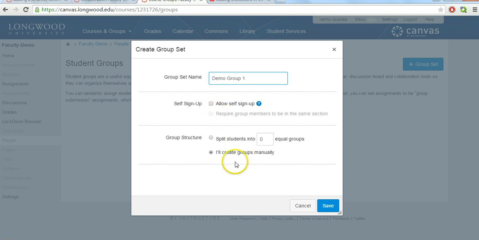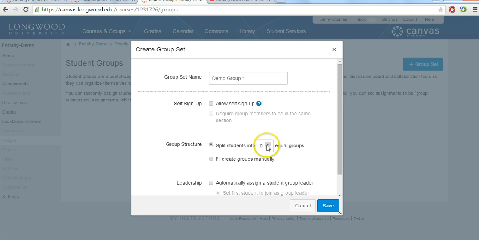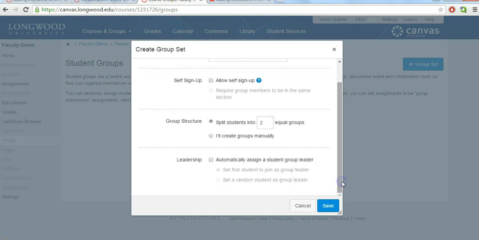or I can have Canvas automatically split the groups up for me, and I'm going to do that this time, or I can create groups manually. I can also have leadership within a group. So if that's a part of your grading strategy to have someone be the group leader, I can automatically assign a student group leader, or I can make it the first student to join, or I can randomly select a student leader. So that's just some options.